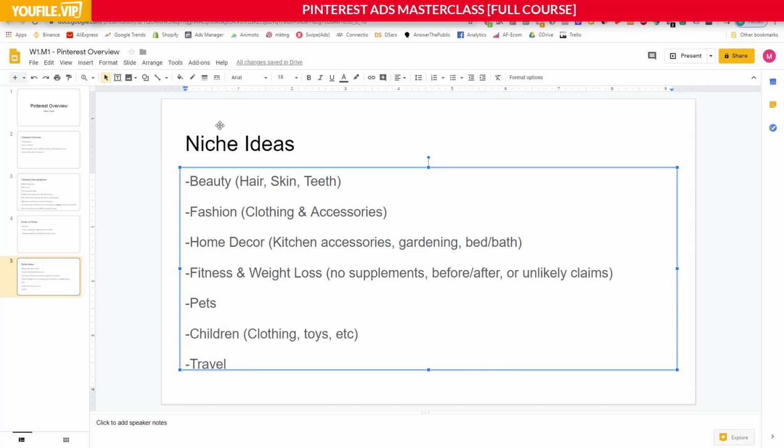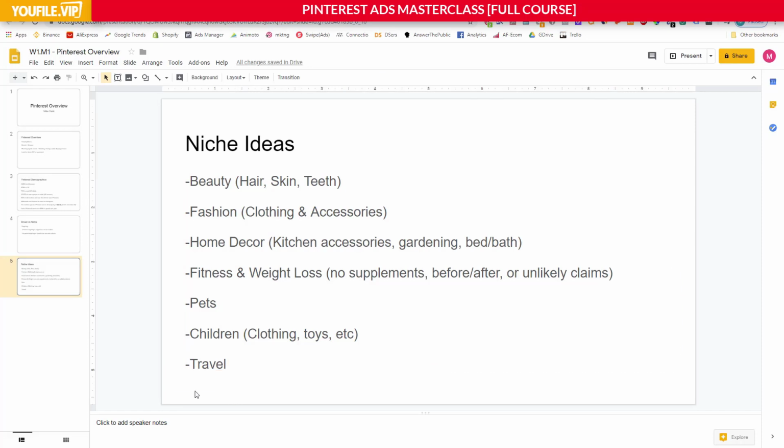So these are some good ones to keep in mind as you're thinking about product ideas. These are some great niches to be in on Pinterest. And I think that covers everything for kind of an overview about Pinterest.